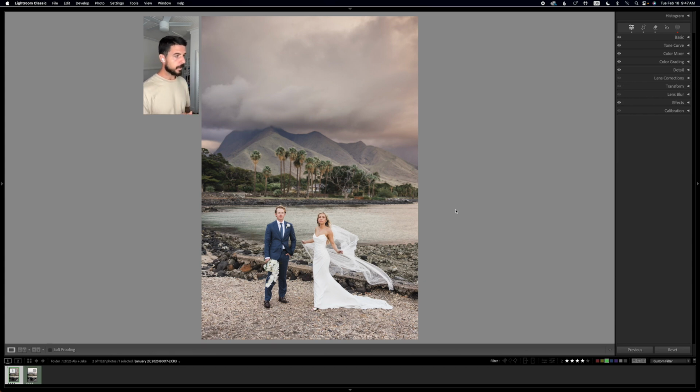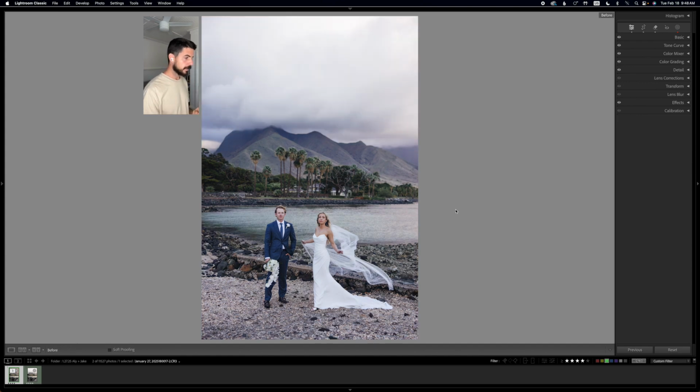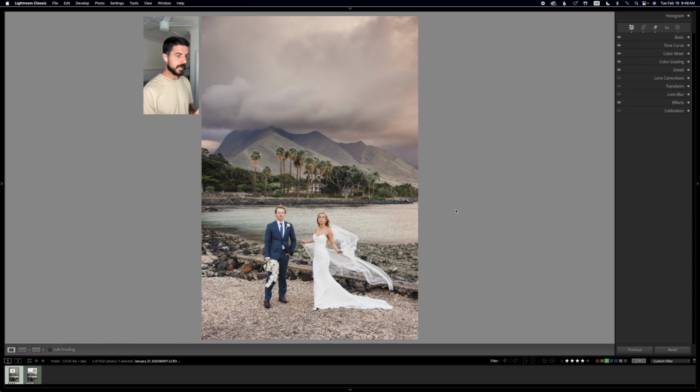It's a great tool to have, and it's very effective to redirect your viewer's eyes straight to the couple or your subject or whatever it is that you're shooting. The other thing I do is sometimes I use spot removal in conjunction with this to remove distractions, but that's another video for another time. So let's dive in. This is the photo we're going to be looking at. Here's the before and after of the photo.